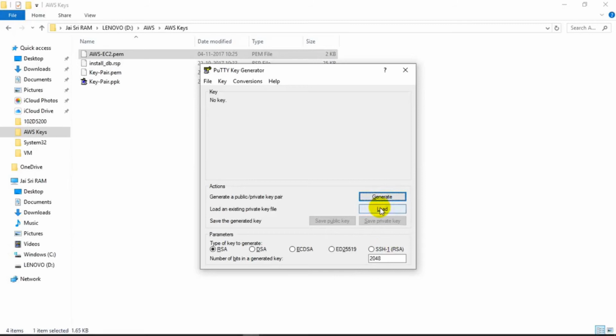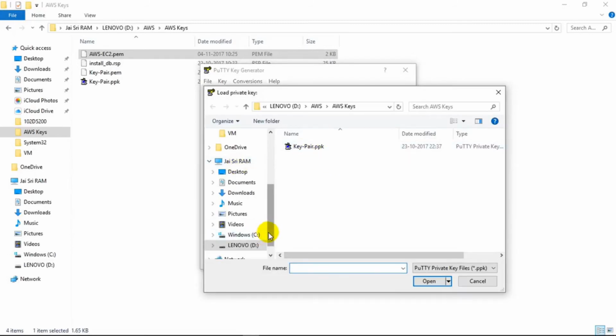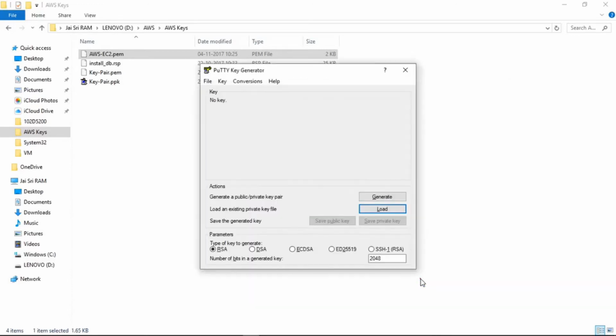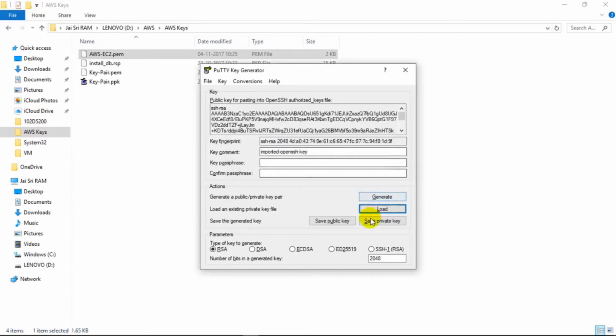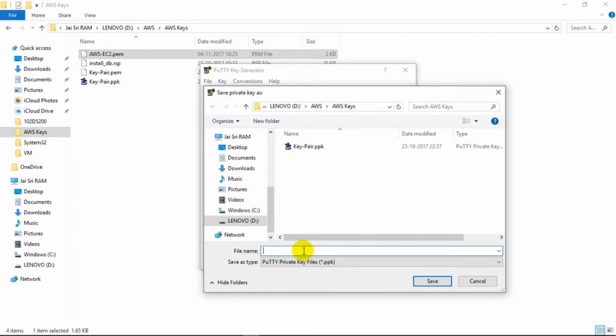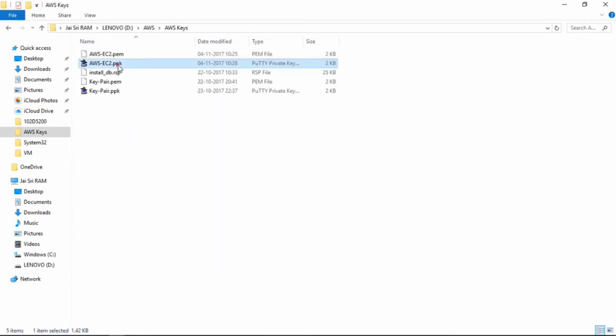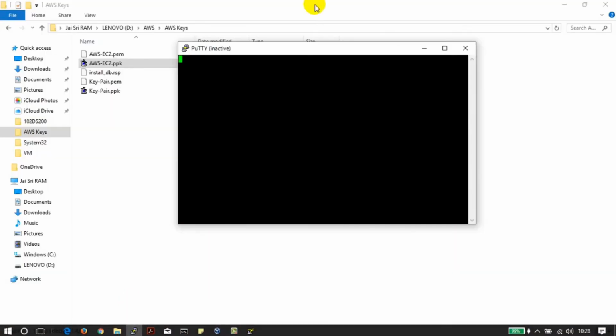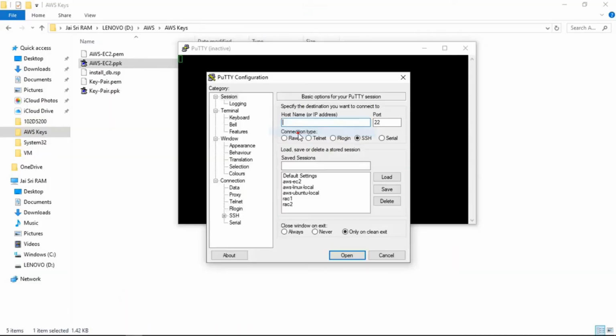Click on Load. There's already one private key, so I'm not going to bother with that one. It's imported. Save private key. Yes. Just save with this name. Here we see the PPK, the public private key, is created, and I'm going to use it with the PuTTY software. This new one, I'm going to use it.